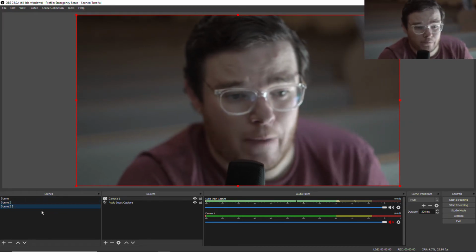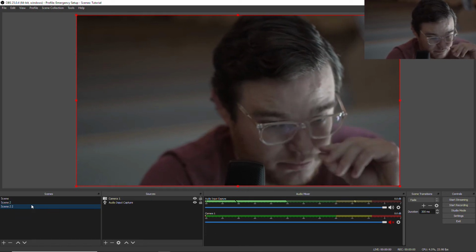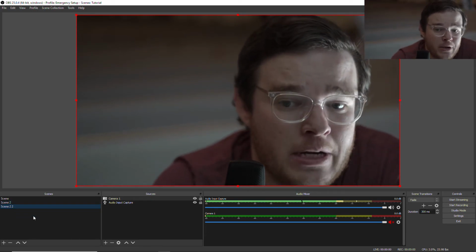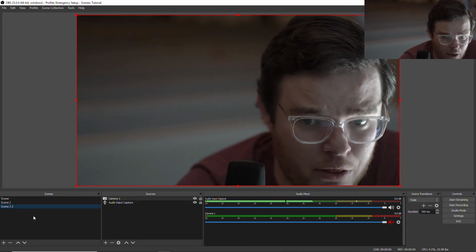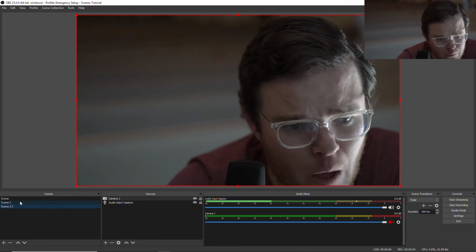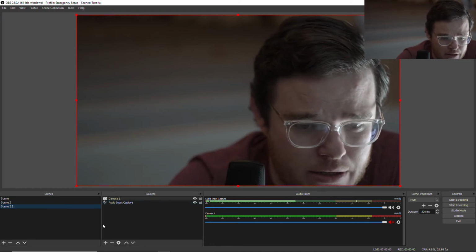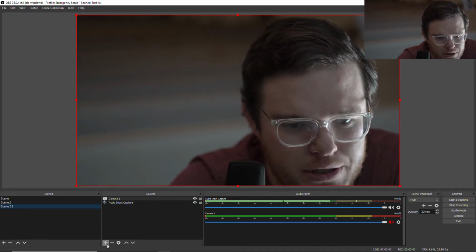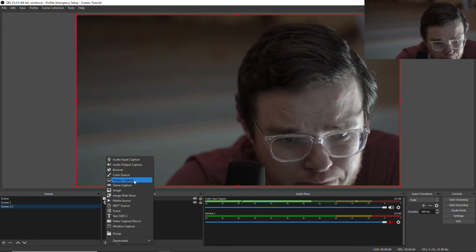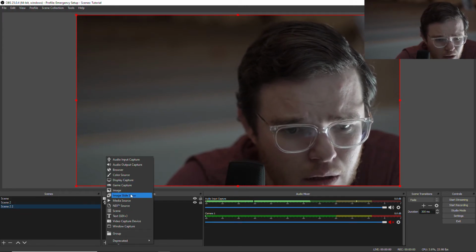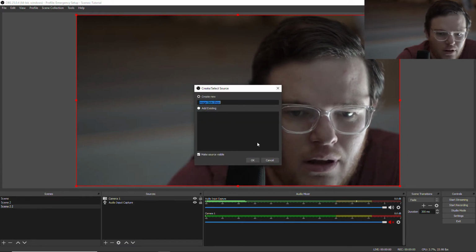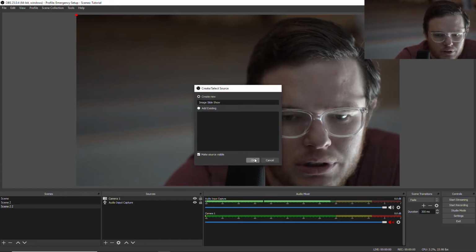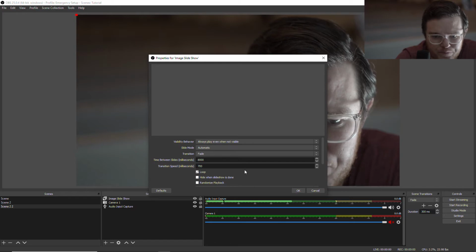But then maybe on this one, I want to add in some song slides. There are several ways you can do this, and I'm going to make another video later on about the way that I do that. But one way you could do it is to go over here to your sources, add, and where is it? Image slideshow. So we'll say OK on that.